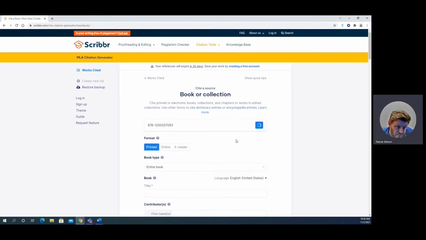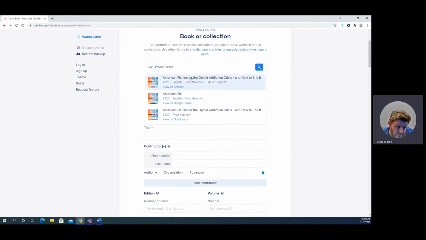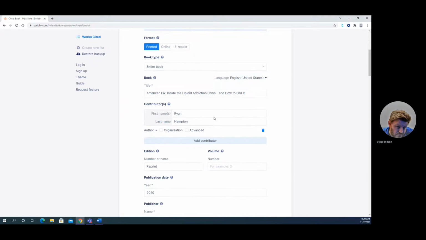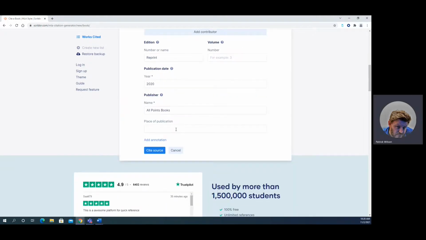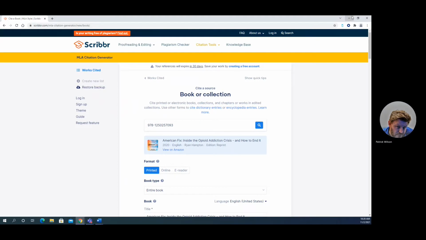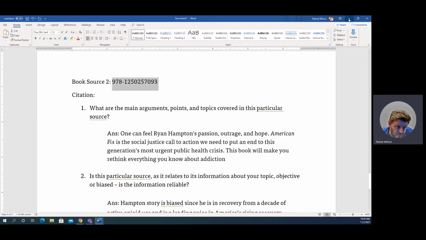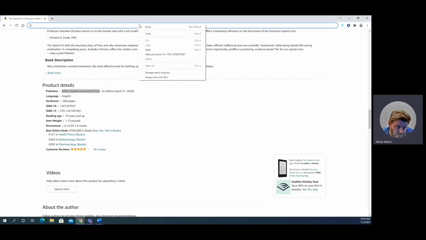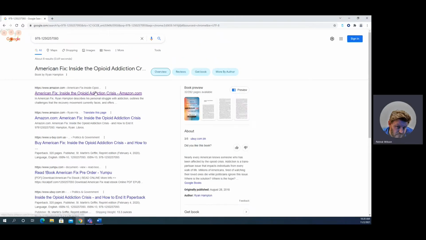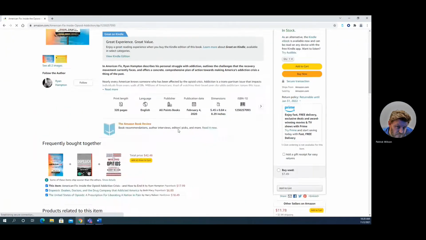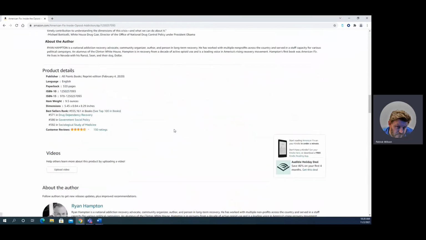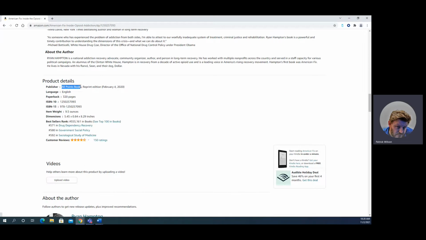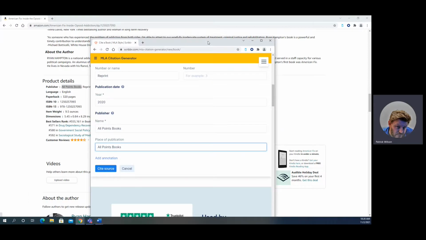Copy and paste that ISBN number. I'm going to hit the first one. Everything looks pretty good here. Again, we're looking for a place of publication. So again, I'm going to put my ISBN number into Google. Again, I found it at Amazon. I'm going to scroll down to see publisher, All Points Books. I'm copying and pasting that into the place of publication. So it looks like this.